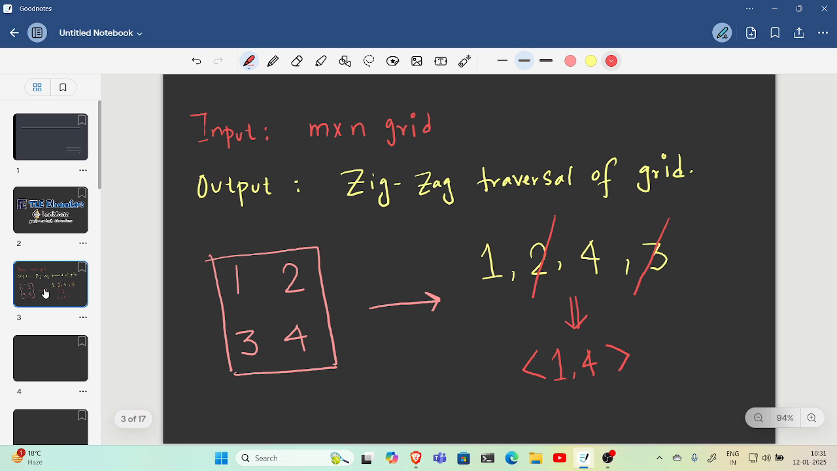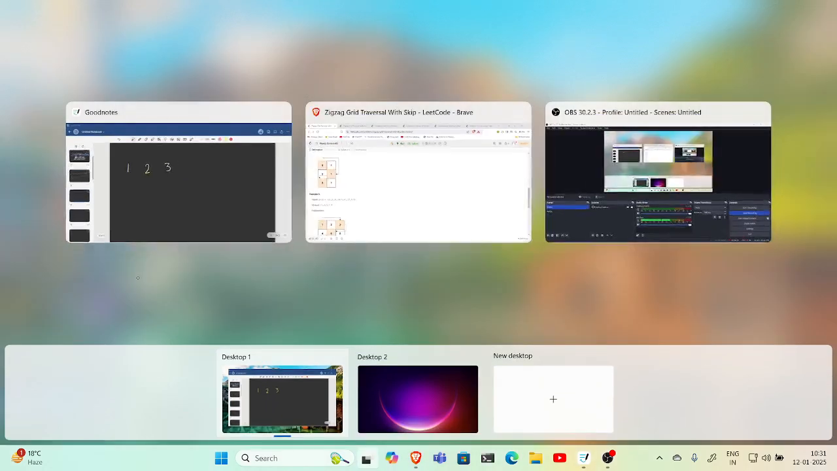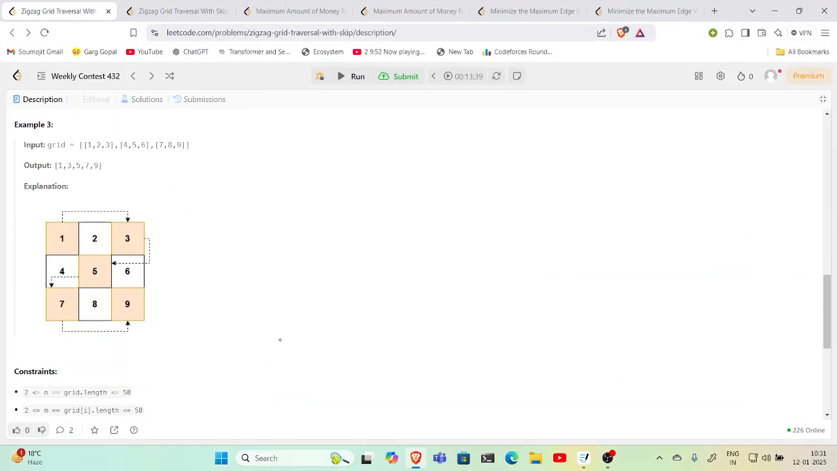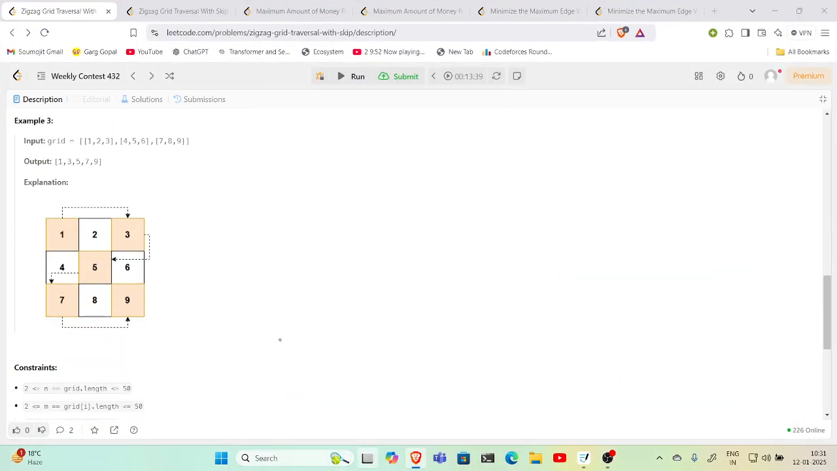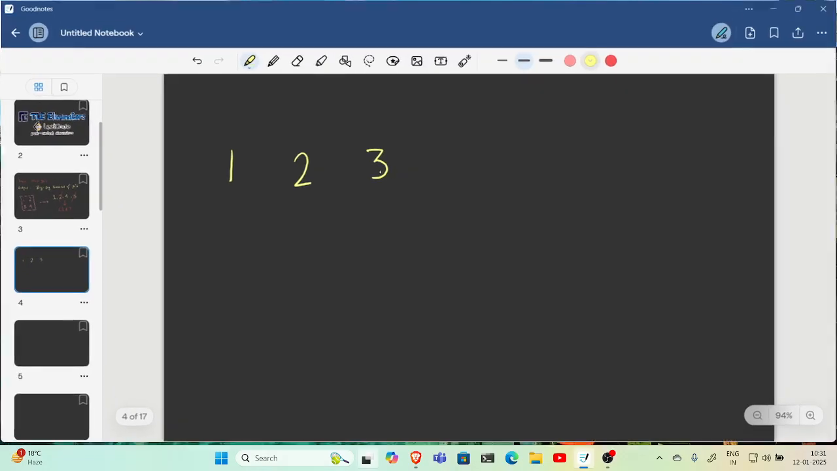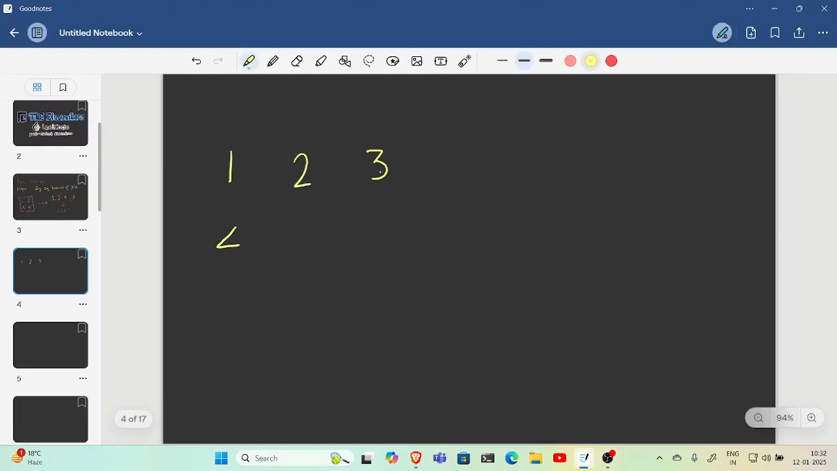Great. Let's understand a few more examples. So I picked this example from the test cases already given. Yeah, so this is the grid we are talking about. It is 1, 2, 3, then a 4, a 5, a 6, a 7, an 8 and a 9. So suppose this is my grid.